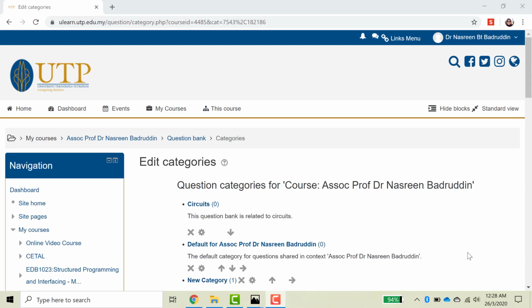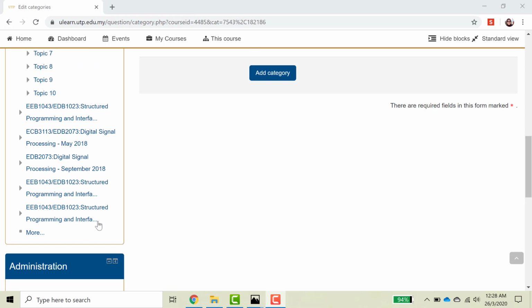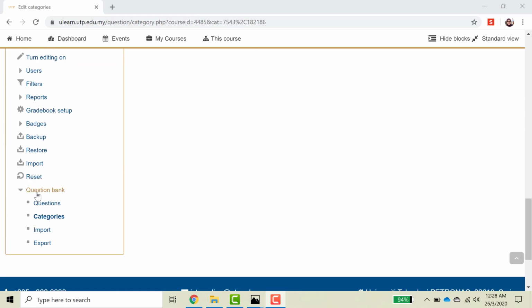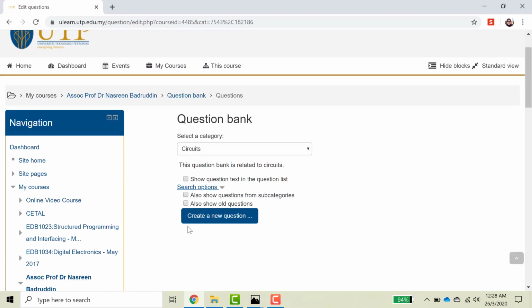Now going back to ULearn, there are two ways you can create a new question within a new category of question bank. One is to go back to the category and click the number next to that particular category. So that's one way of doing it. Another way is if you just go to question and you choose questions, you can also create a new question from here. So make sure you choose the right category. In this case, I'm going to create a new question under circuits, and I'll just press the button, create a new question.